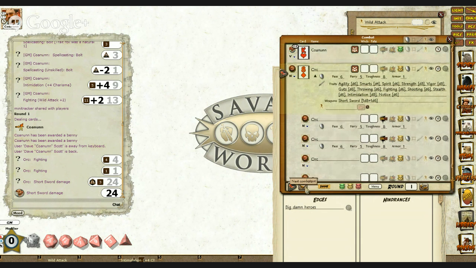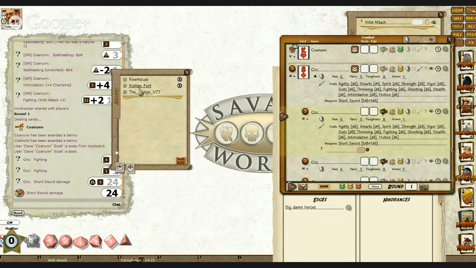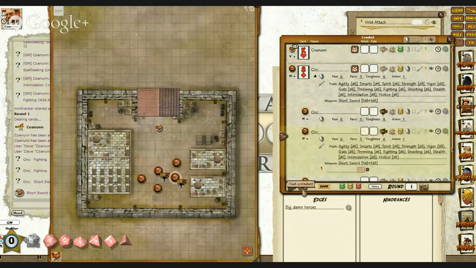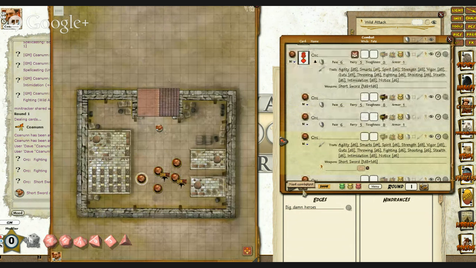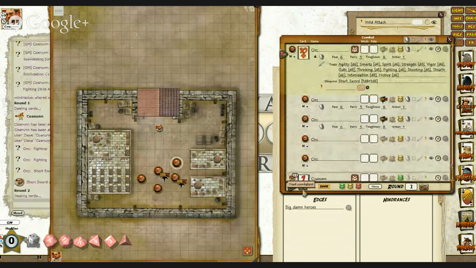So then you go down the list, and if I bring up the map again, it highlights all of them as I go down the list, so I know exactly which one is being used. And then we go to round 2, and they got a better card, and they'll be going first.